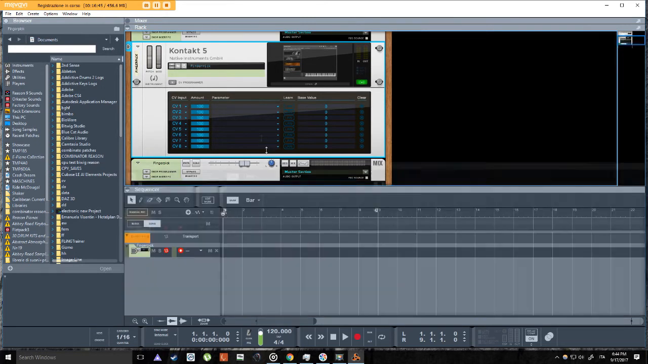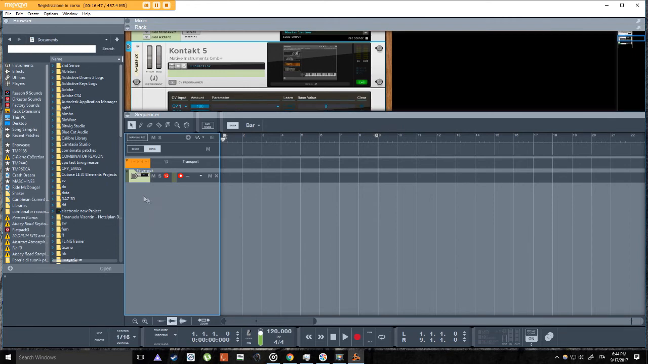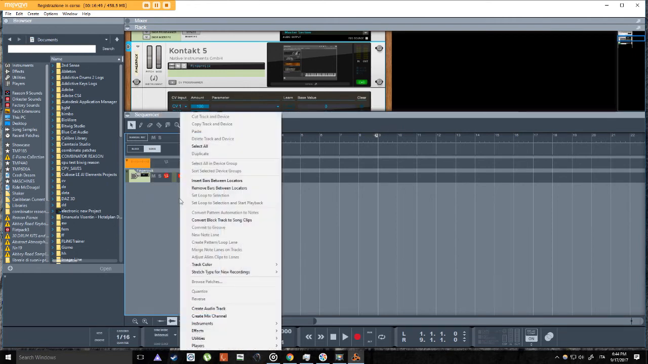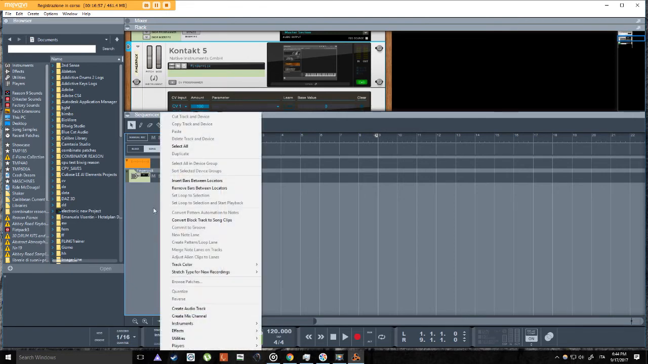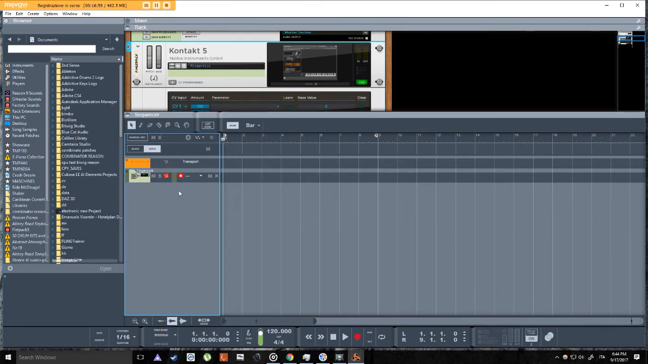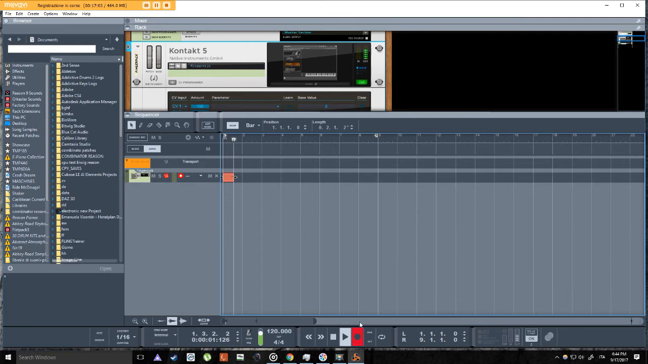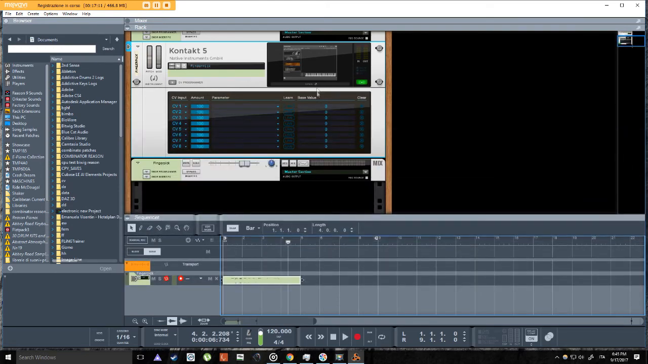I can see every instrument track per Contact instrument. I cannot see the acoustic guitar track. In fact, if I start to record, I'm going to record both acoustic guitar and piano. Yes, that's true.